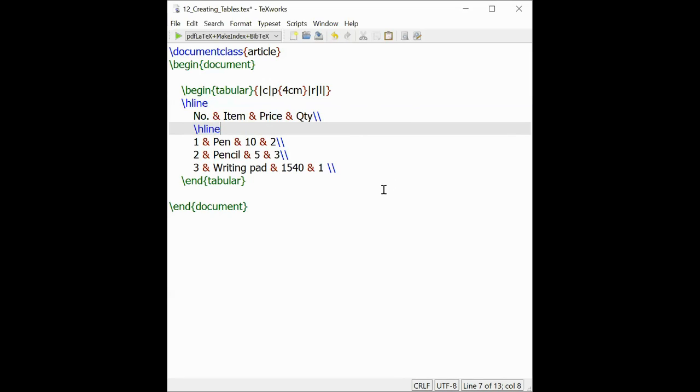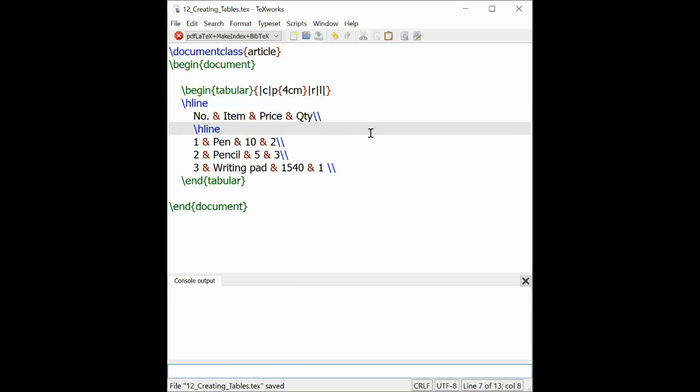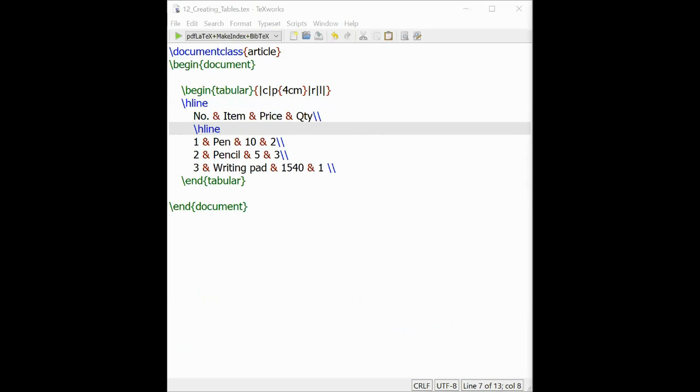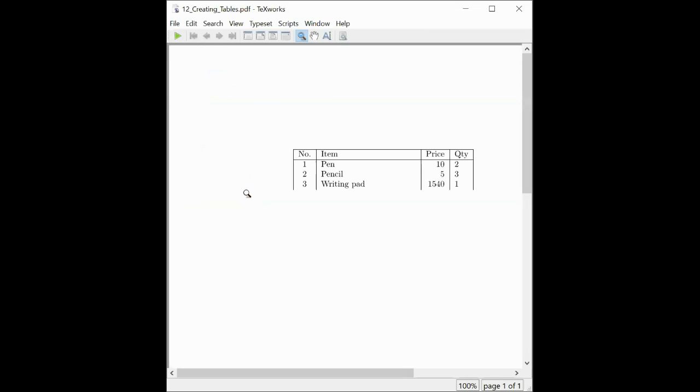I will compile this and show. I think you can see the screen. You can see I put this hline only above the first row and below the first row. So there are no lines in the other rows. You have to put the hline above and below all the lines, then only you will get these lines. In this table, like what we saw in the equation, there is no table numbering.